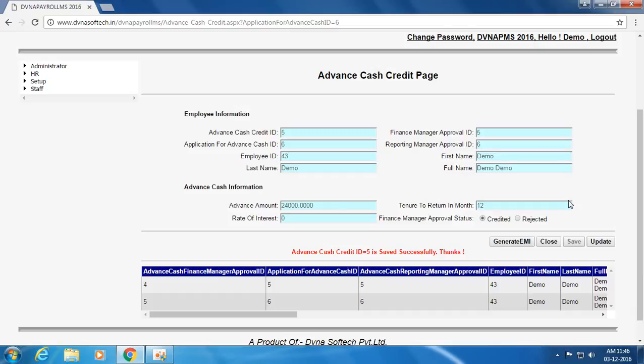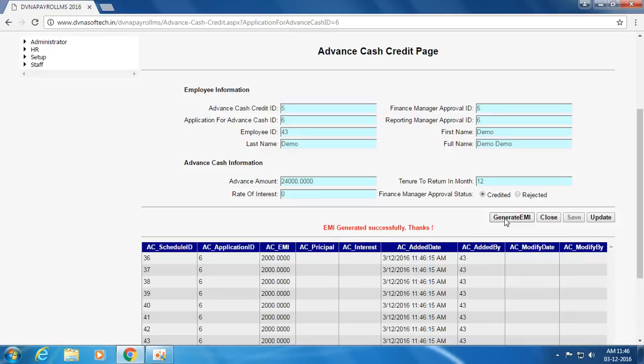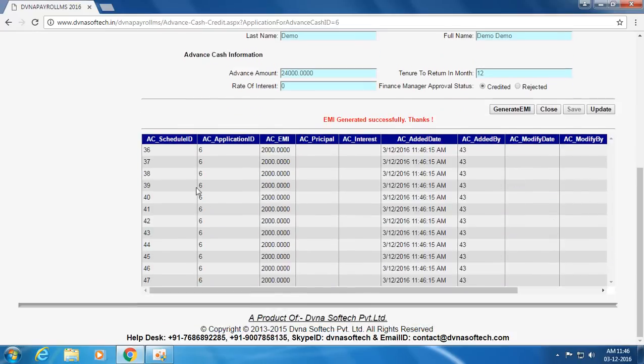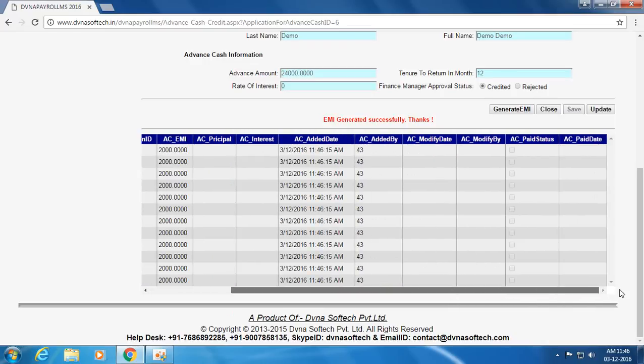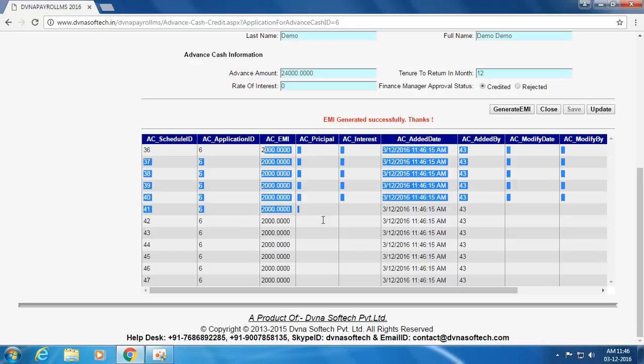After the amount is credited, a 12-month EMI will be created. Here you will see generate EMI. On clicking generate EMI, it will generate for 12 months. Here you will see your EMI is generated and your EMI amount will be 2,000 each month, and it is going to start. In this way your installments become 12 installments. Here the 12 EMIs are there.